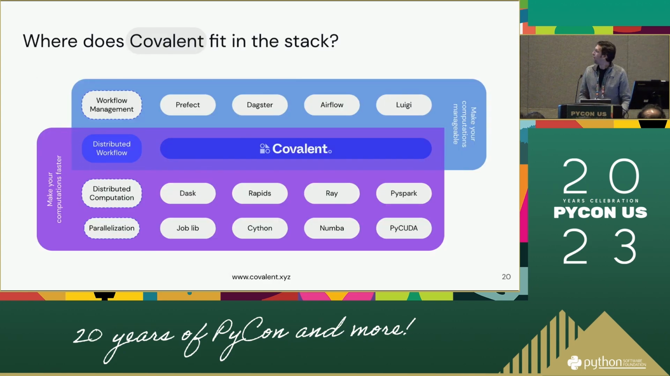So I want to point out now, where does Covalent fit in the stack of other similar software tools? We get asked this question a lot, so we made a slide to explain it. On the bottom here, you might be familiar with a handful of tools that are designed essentially to make your computation faster. So if you have a particular algorithm and it can run on multiple CPU cores or multiple GPUs, you might use a tool like joblib or Cython or Numba or PyCUDA in order to take your application and run it on all of the devices.